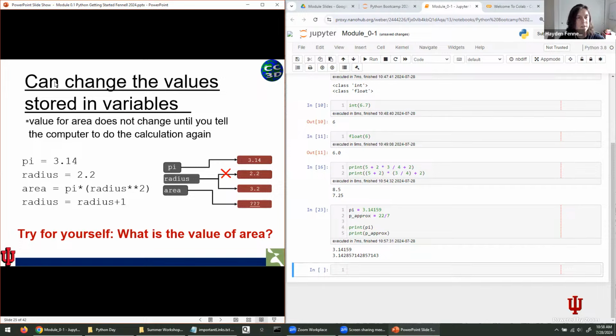All right, so I have a small activity here. You can change the values stored in variables. Once you've created a variable, you can reassign it later with future code. Up here, we've already defined pi, but let's go ahead and do it again, so we can overwrite this value.